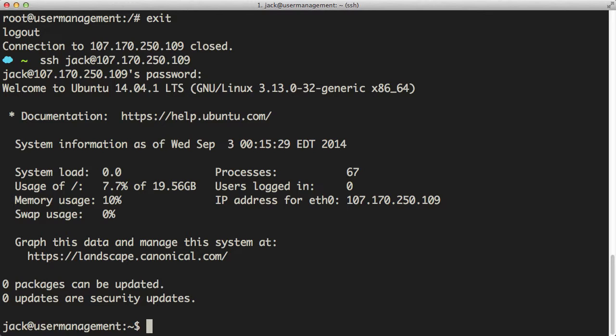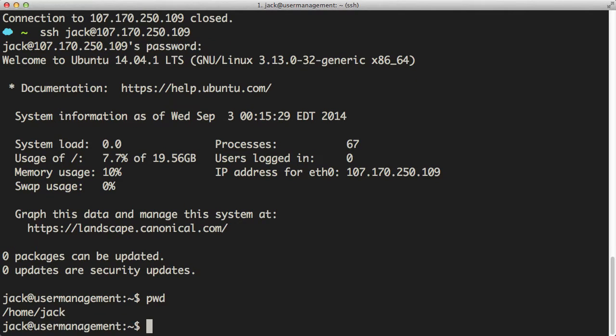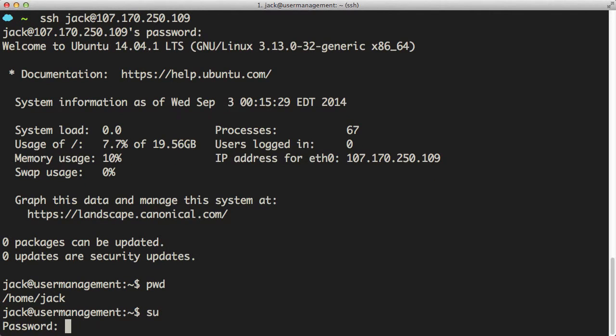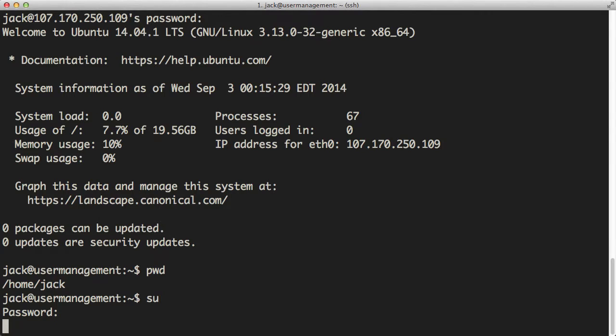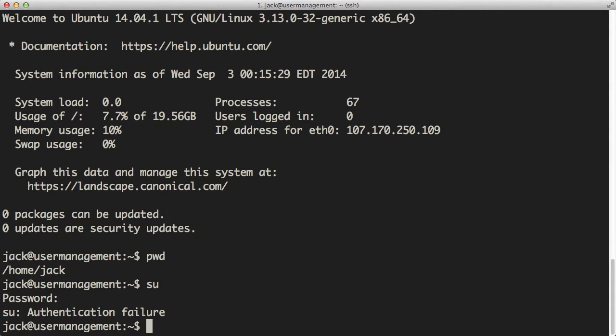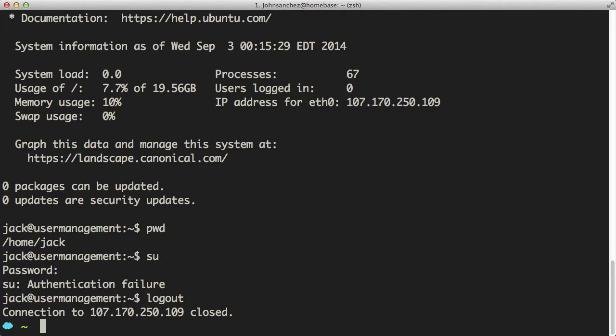But I can see I can log in as Jack, and now I can start using the system. So where am I, first of all? Well, I'm within my home directory for Jack. Great, that's awesome. But now if I wanted to, because I didn't set up a password for my root user and I'm actually using SSH keys, it won't let me authenticate to root. I'll actually have to exit or log out, and I'll just demonstrate the logout command here, and I'll log into root.